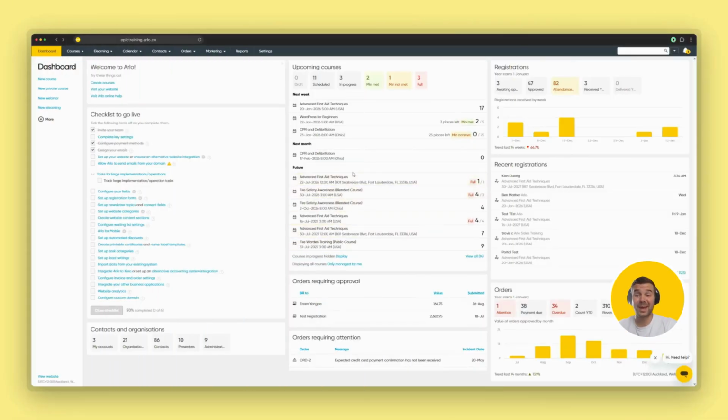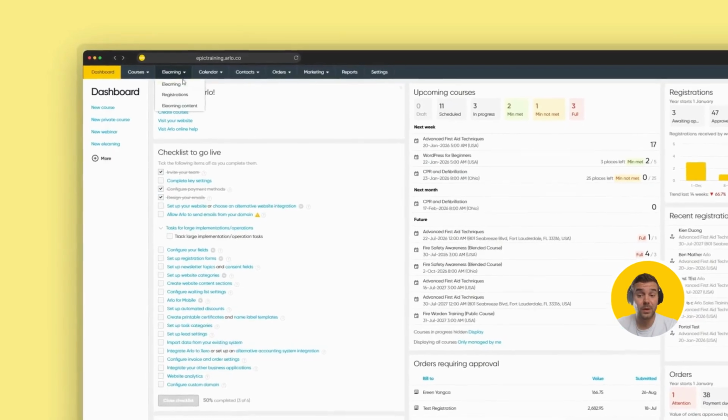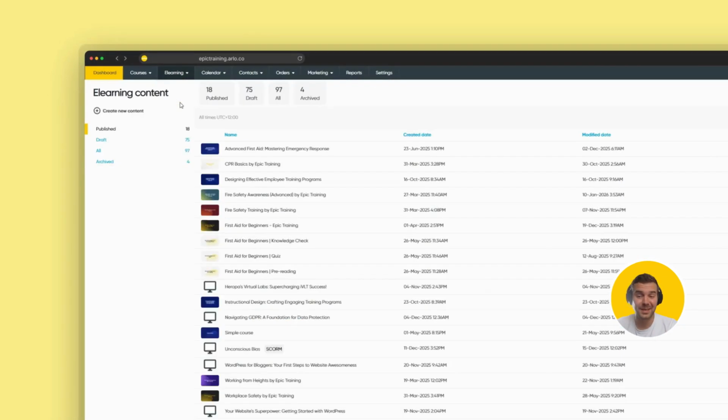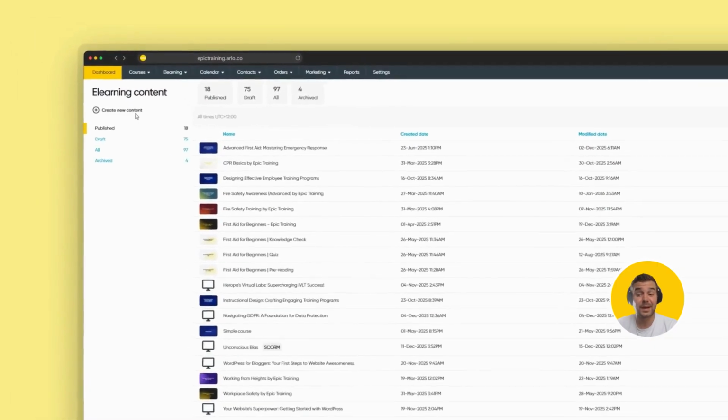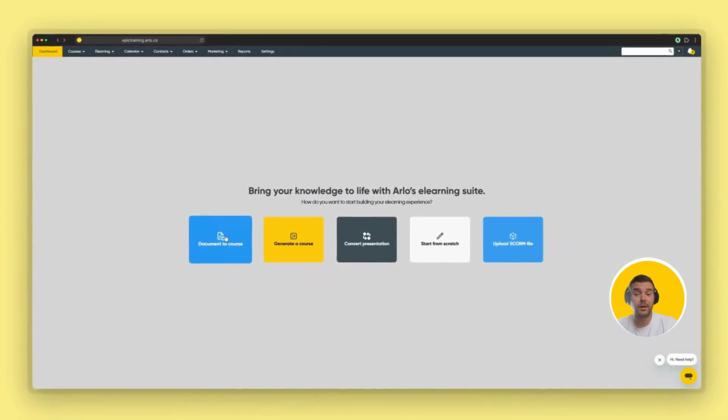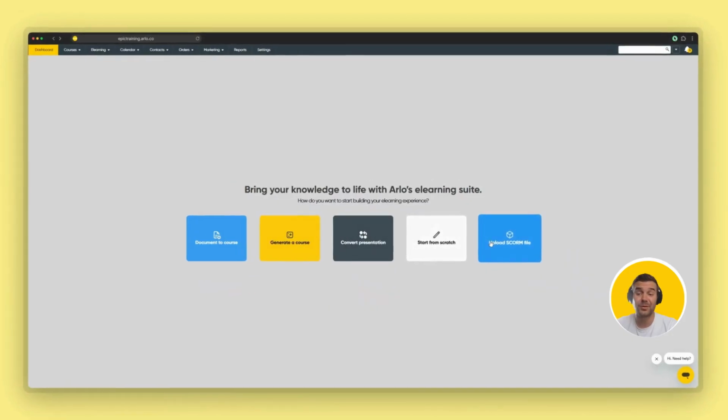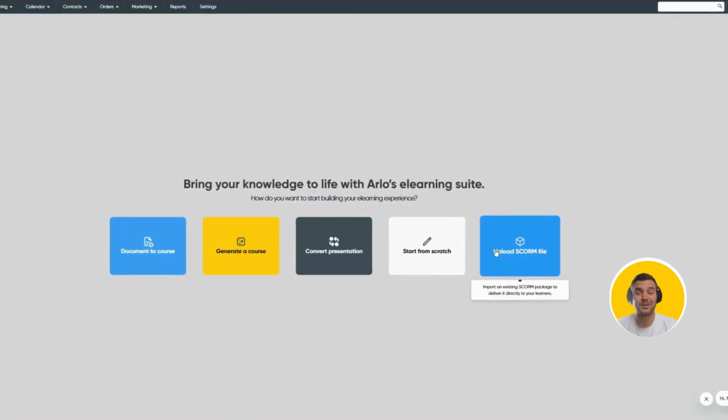Awesome. Let's start by looking at how SCORM content is reviewed and published in Arlo. To get there, we need to head up to the menu and select e-learning content from the e-learning menu dropdown. Once we click that, we'll be transported into the e-learning content library where everything created or imported lives for you to manage easily. If I click create new content, you'll see a handful of options for the creation of e-learning using our authoring add-on, as well as the new option to upload SCORM files.